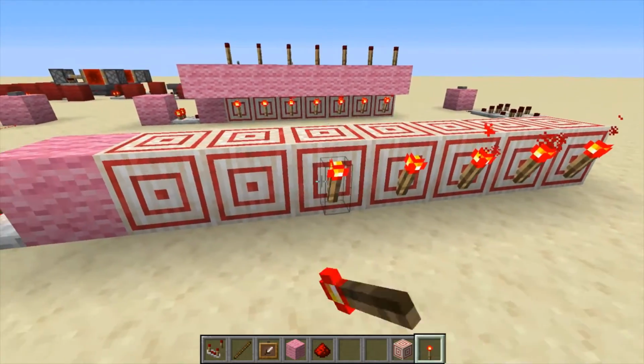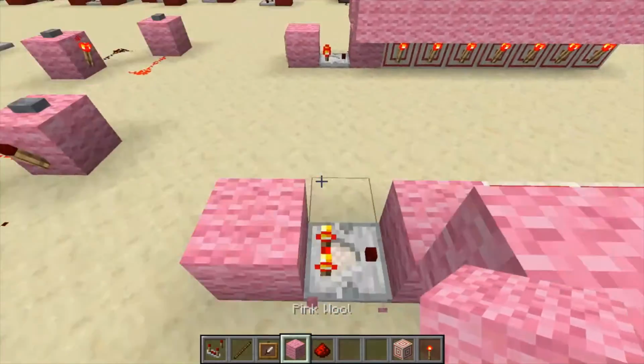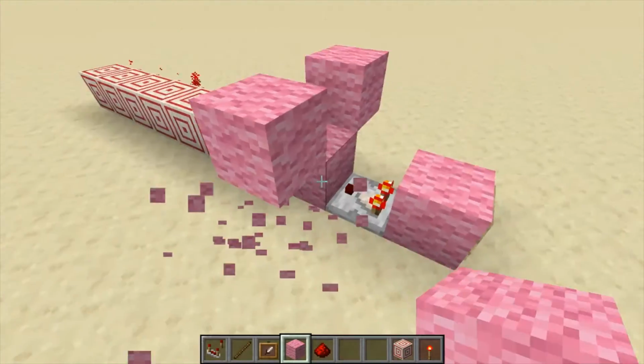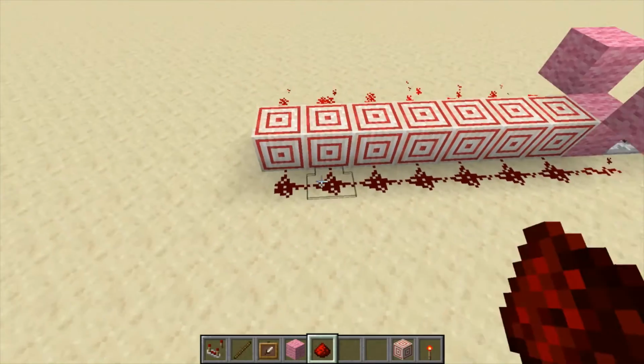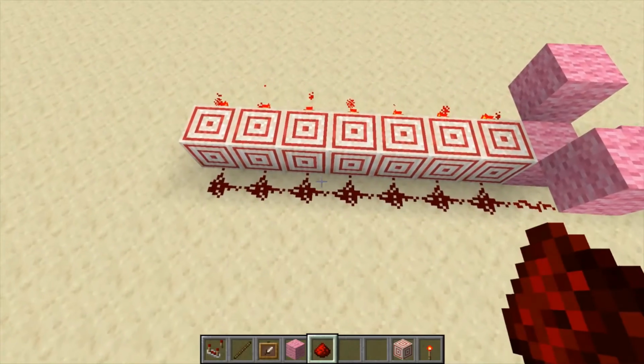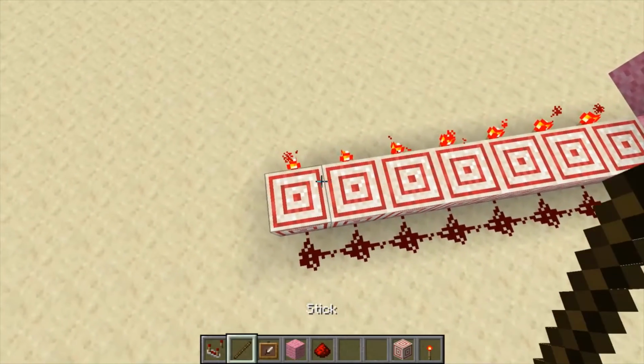But then next, place redstone torches along like this, place a block up like this, and then place a block up like that. Then run redstone dust along like this, and you should see that the redstone dust redirects into the target blocks, allowing this system to work.